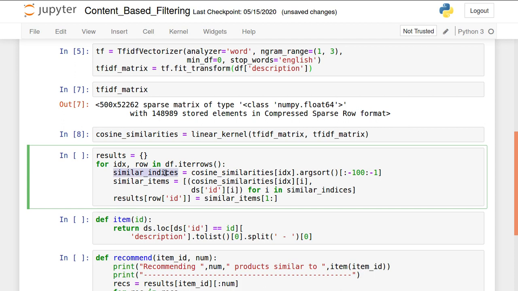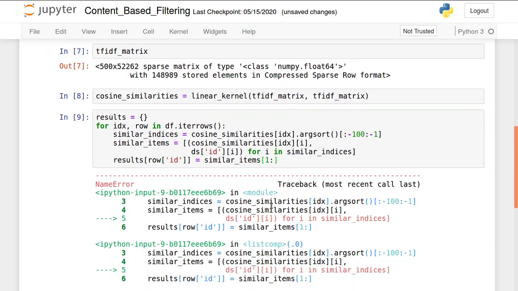Then similar indices, then similarity, we are going to make use of similar items also. So similar items I will be calculating by this method: cosine similarities of i and df of id of i, for every item in the similar indices. This is calculated and those similar items will be stored into the results in row id format. So this is how it is done.